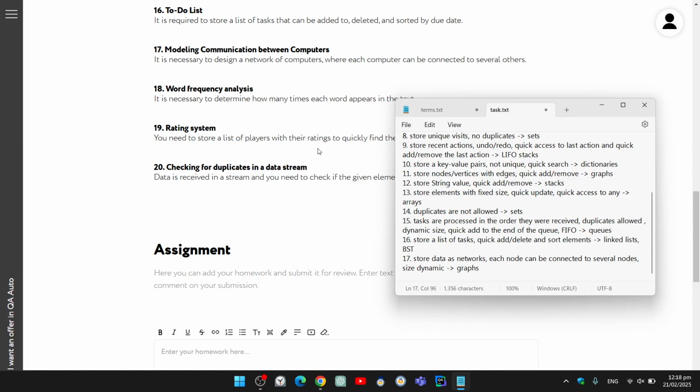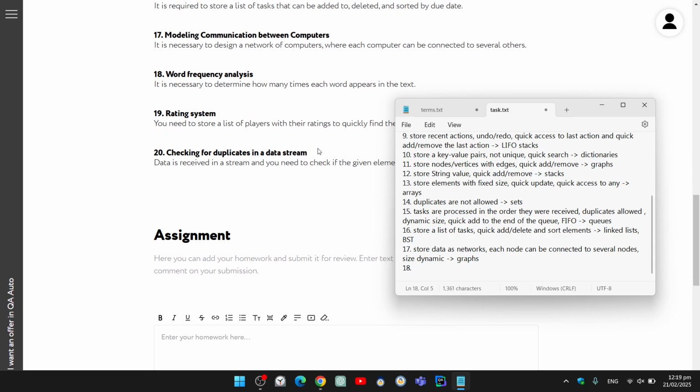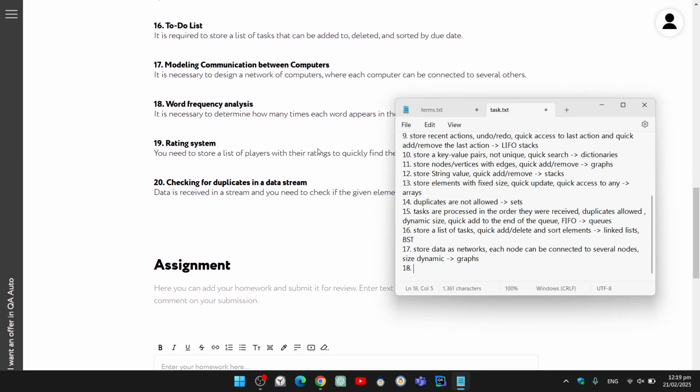So graphs represent nodes and edges that are connected. The nodes can have different connections, multiple connections, multiple cyclic connections. So it would be reasonable to use graphs in this case. Also, using graphs, we can quickly add and remove elements with an average time complexity of constant.